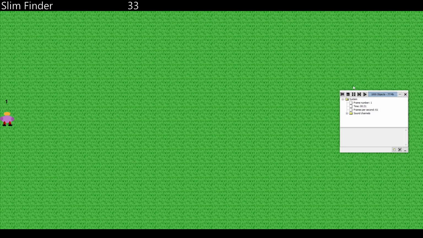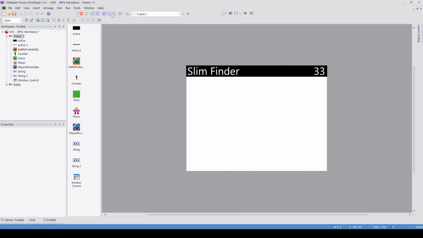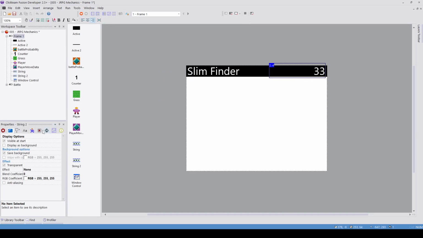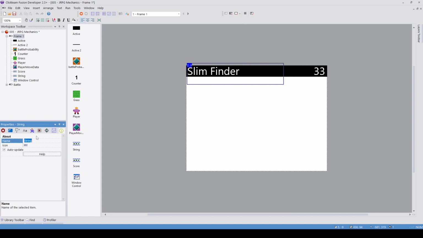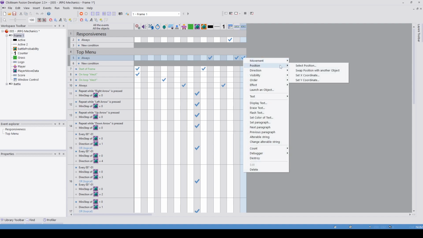We want this score to be on the right hand side. And so we're just going to have to do a bit of maths, okay? So for the responsiveness, we're always doing this. But we also want to always put the string, in fact, I shouldn't really call it a string 2, it should be the score. So I'll rename it to the score. And this one can just be the logo. And we'd probably change that out for a nice logo or something if we were releasing this game. Okay, so we want the score position.